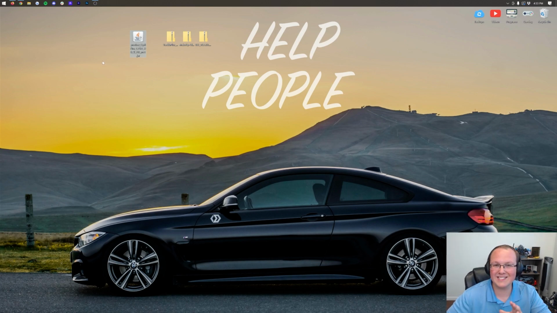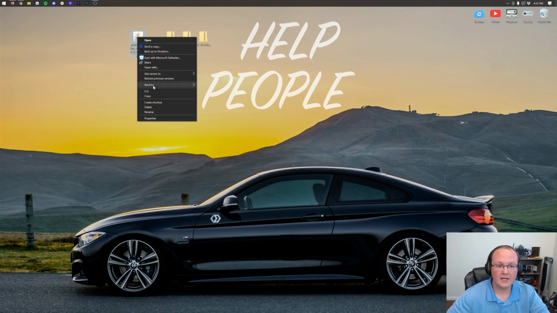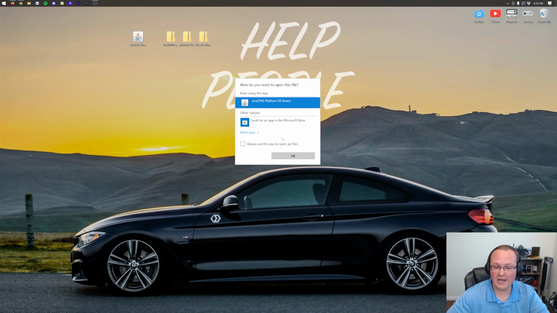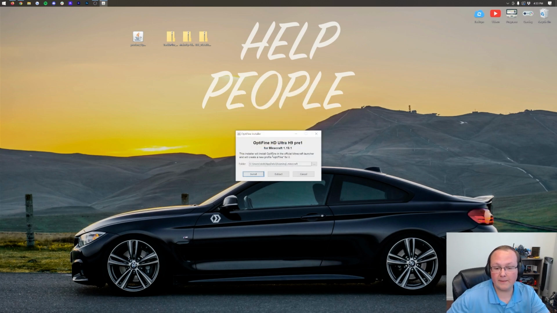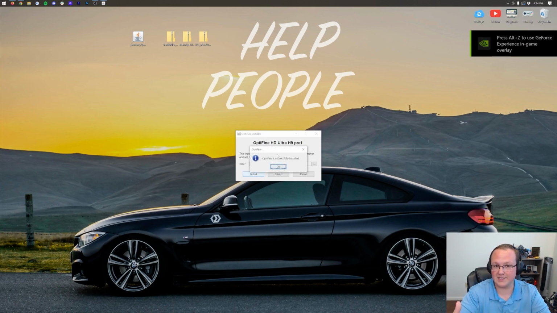But nevertheless, we can install Optifine now, so let's right-click on it, click on Open With, click Java, and then click OK. That's going to open up the Optifine installer here, where as you can see, Optifine for 1.19.1, just click install on this and it will go ahead and install Optifine.